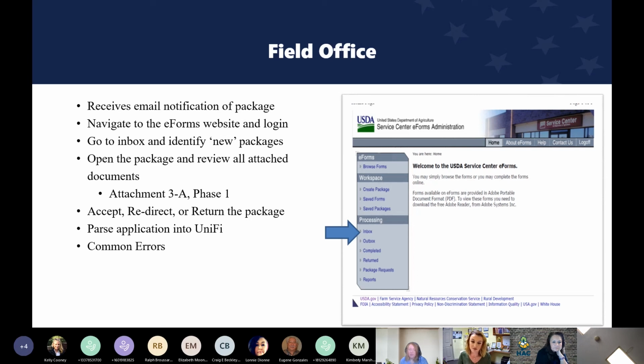Once they click on that package and open that 410-4, it's going to move to pending. So a pending package is a package that has been opened by RD, but no action has been taken to accept it or reject it or return it. A new package has not been opened by RD. So when you see that new or pending status, that's what that means.